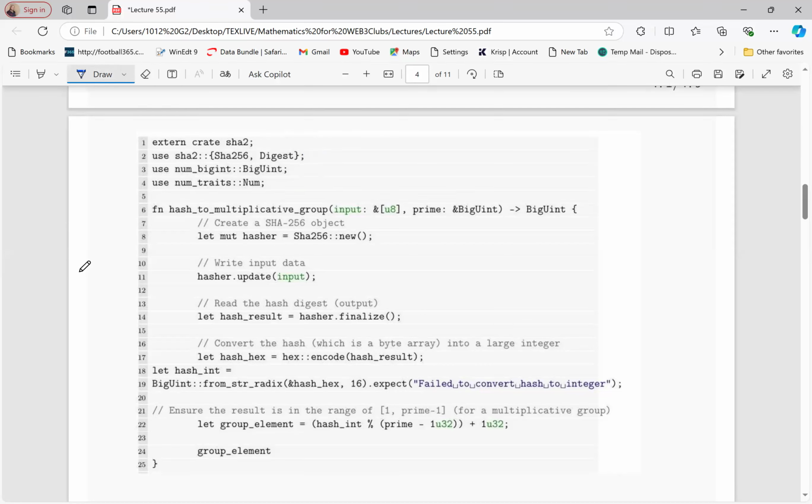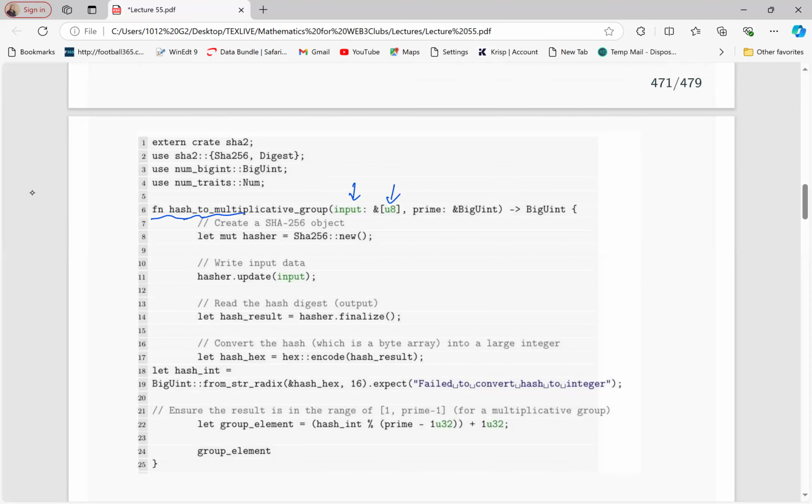Now, we have two functions here. I have this function, hash to multiplicative group, and then we have the input, a u8, then we have the prime number. So this is the prime number you are going to use. For instance, if you are using 13, or of course it must be a bigger prime number.